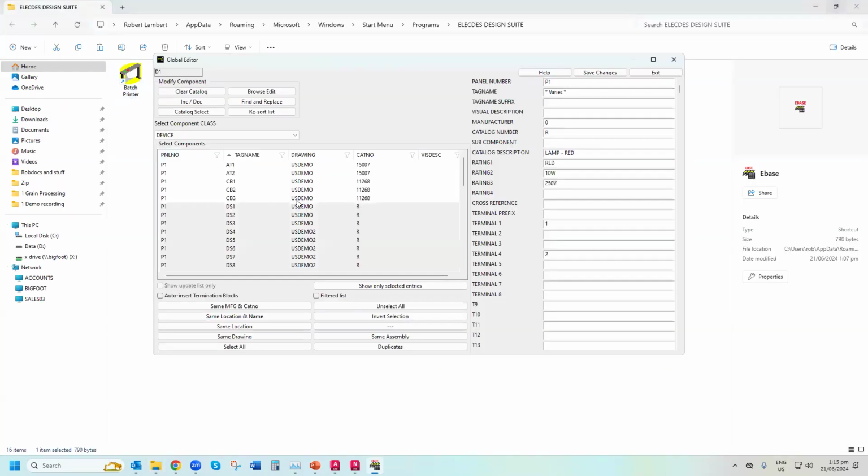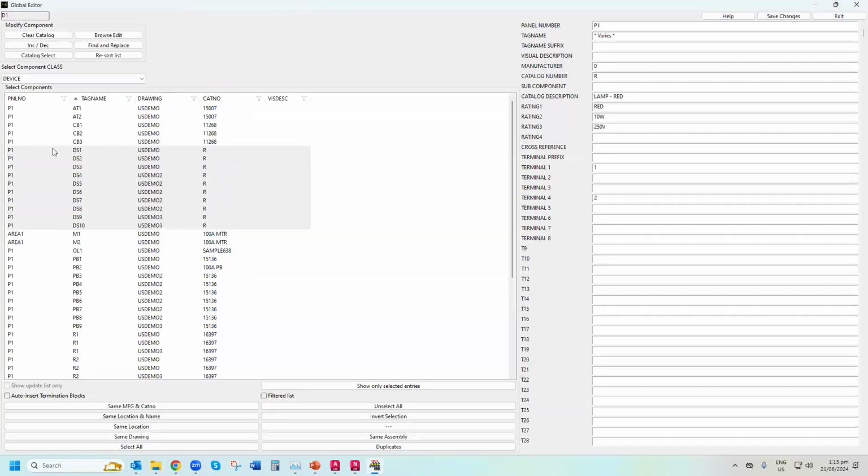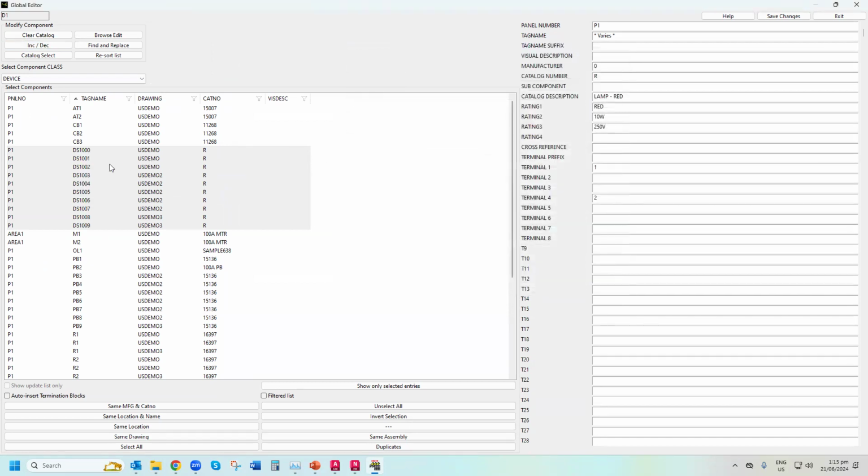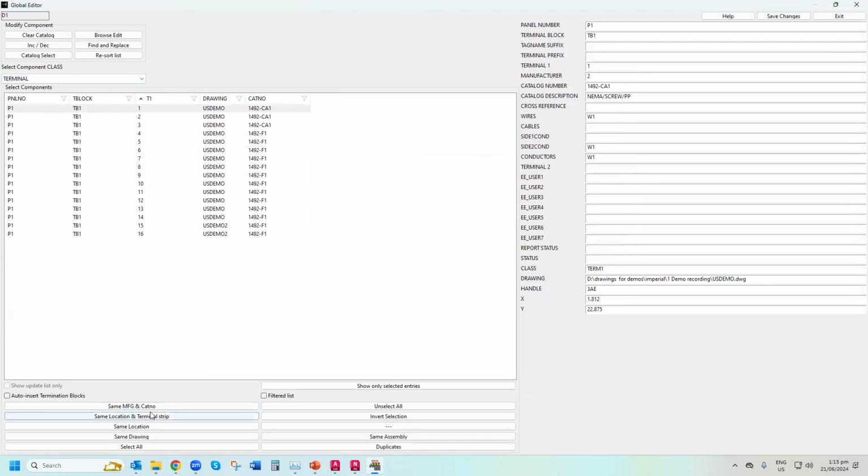Okay to that. And I don't want it to be DS1 to a DS10. I can go and increment the tag name. Oh no, sorry, increment by 999 is what I want to do. Change it by incrementing it to DS1000, and you can see it's changed it. Depending on what you're looking at, the sort parameters change. So if I go up to here and I go to terminals, I can say all of my terminals in the same terminal strip, I'm going to make it TB100.